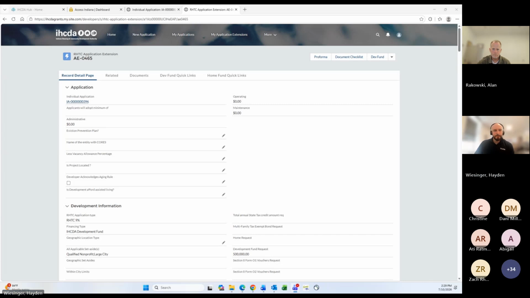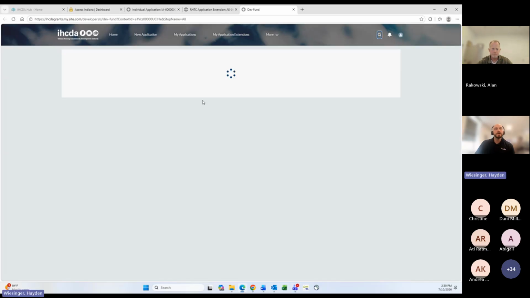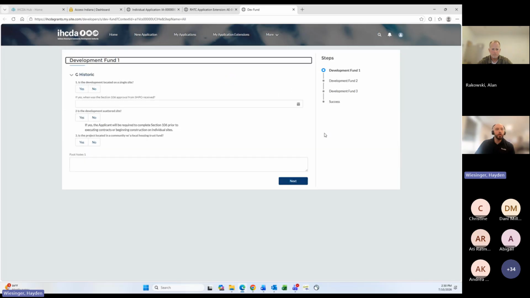For applications that have home funds, development funds, how do you go over to the tab and click the development fund? I'm looking at the screen right now. Would you just click on the development fund tab, and is that opening up a separate application? It should. If it's saying not eligible, I can show you where that is. This pulls from what selections you make on the development information page of the main part of the application.